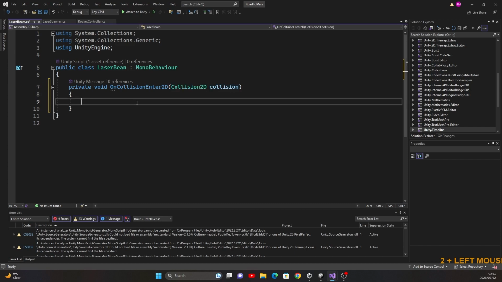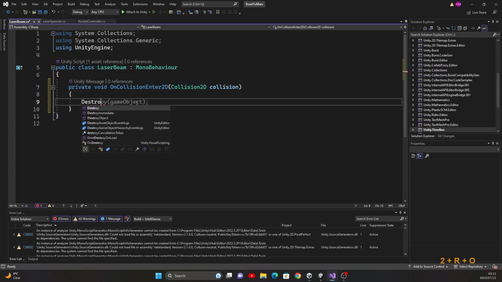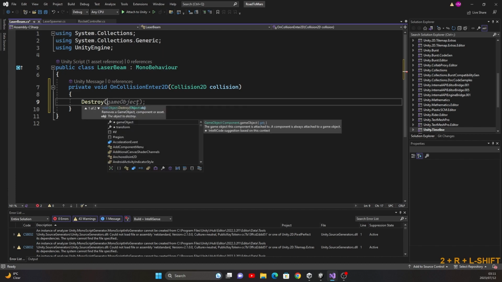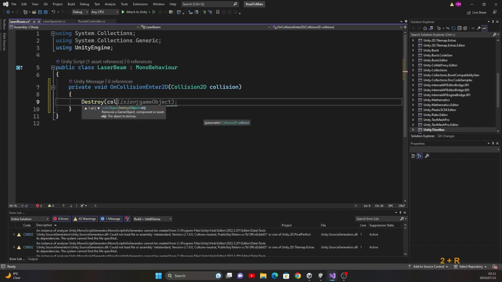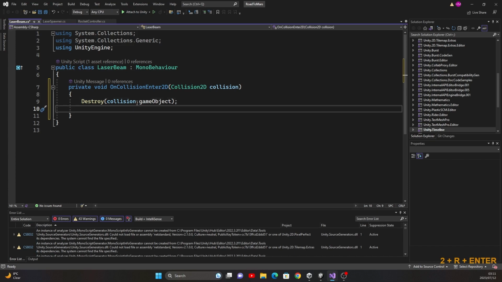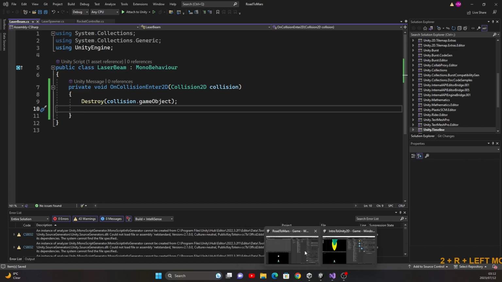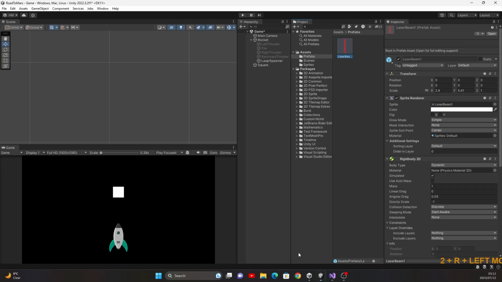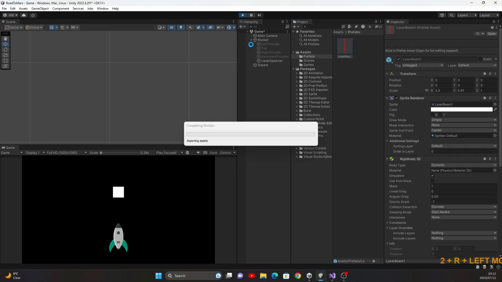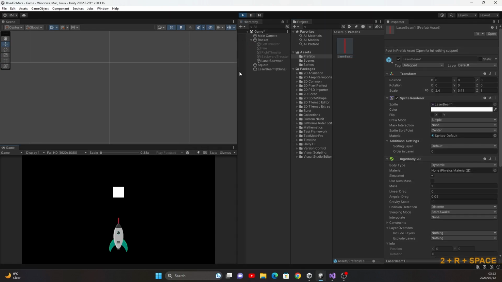So if we hit this collision, what do we want to do? We want to destroy it. So let's destroy the collision game object. Aha. So that destroys the collision game object. Now we could go back into Unity and check it out to see if it works. And there we go, it destroys it.